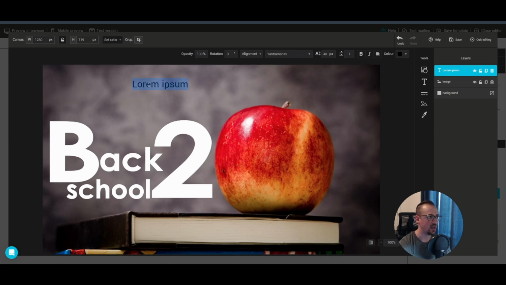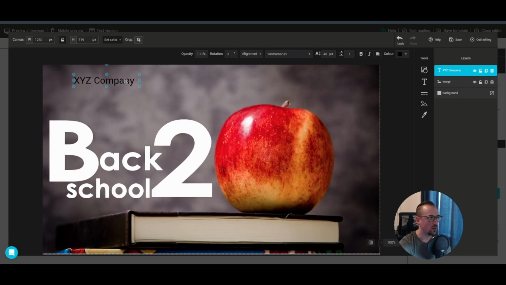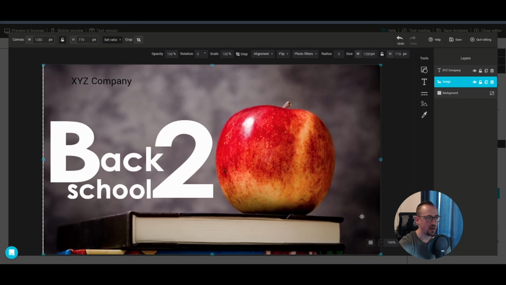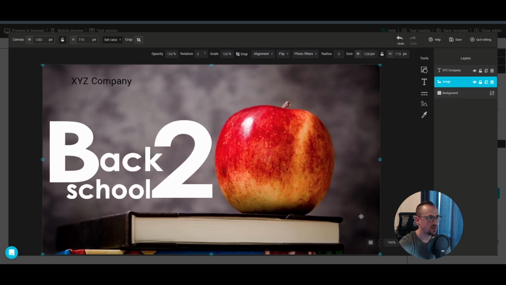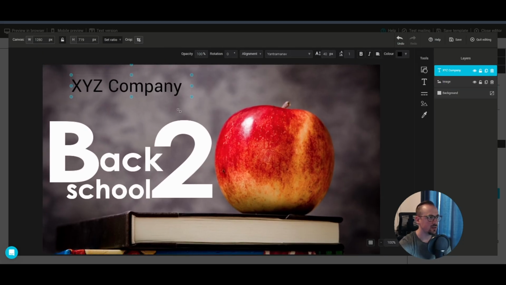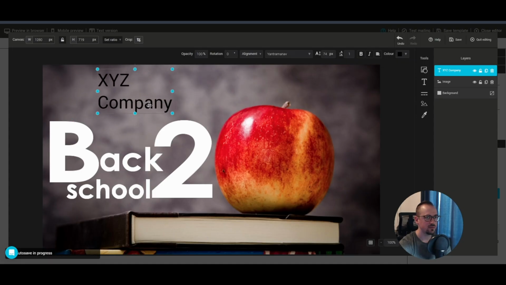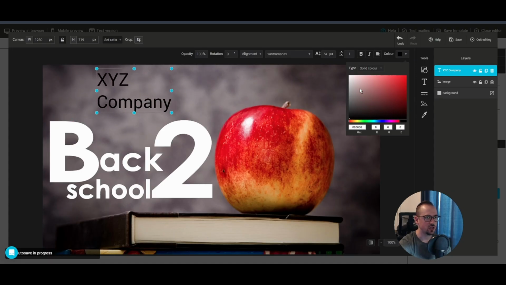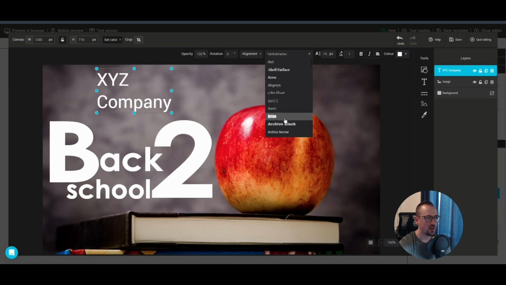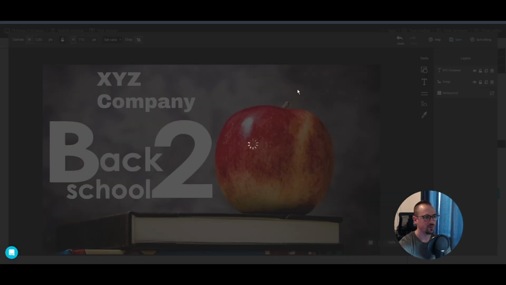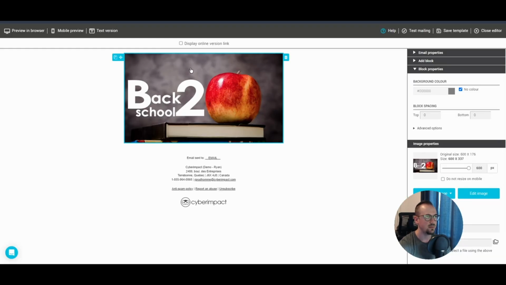So let's just say XYZ Company. And let's just move that over here a little bit, move that back like this. And make this a little bit bigger, maybe like that. And maybe change the color as well. We can't see that very well. And maybe change the font, something like this. And then you go save, and quit editing. And now the changes are reflected in the image block itself.